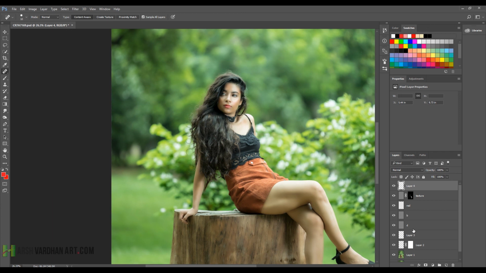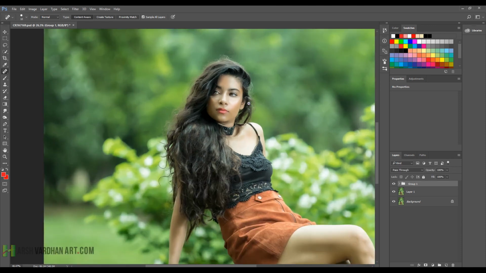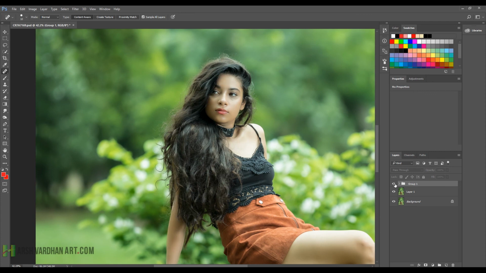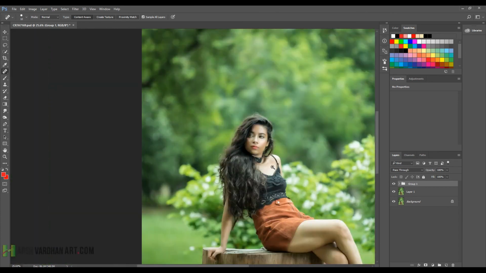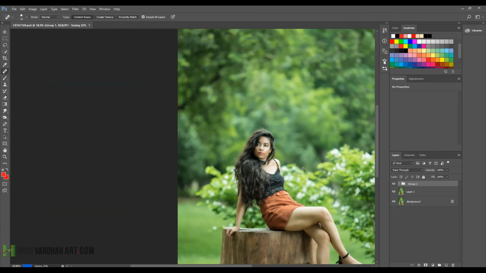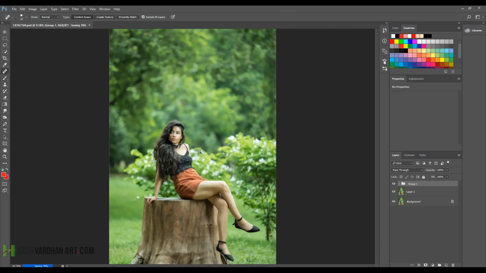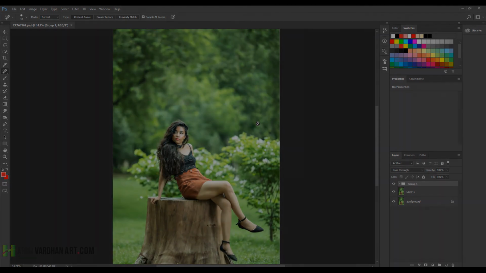And let me just select all of these layers, Ctrl G to group them together, and you can see the skin and the face. We have just completely changed the face of this model using this technique. Okay, and now is the time to retouch this image or add a little bit of drama to this image.